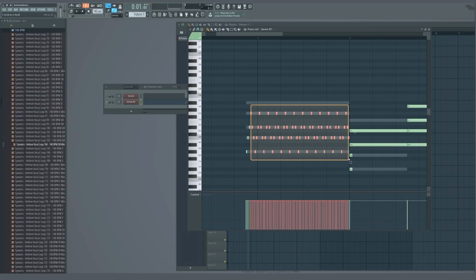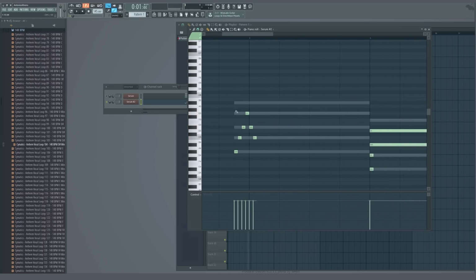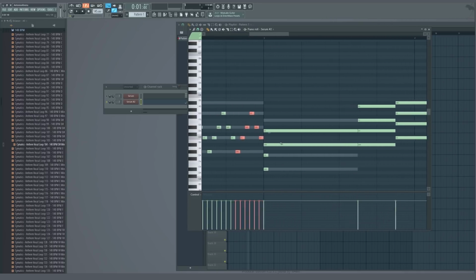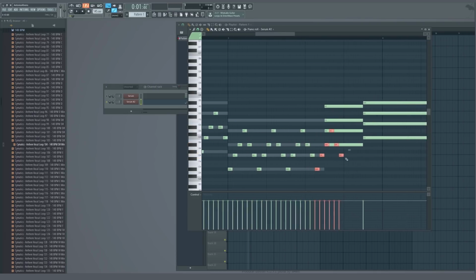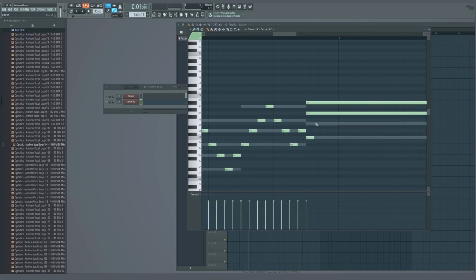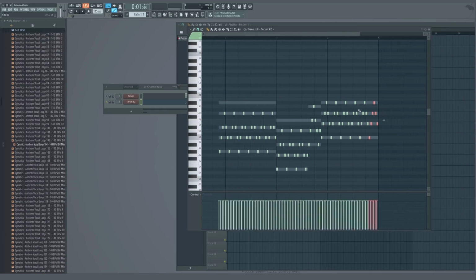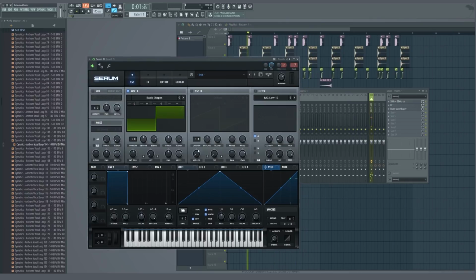Okay, FL doesn't want to undo this, so let's just make it longer again. All right, we're just going to loop this, and we're going to repeat the same thing for the other chords. And for this one. All right. Sounding pretty cool.